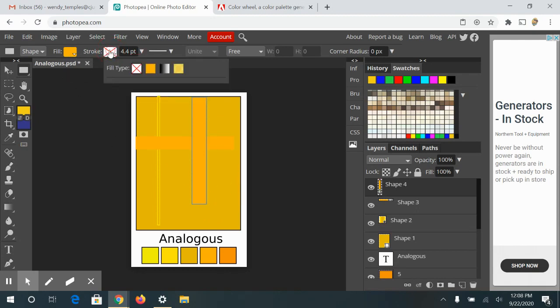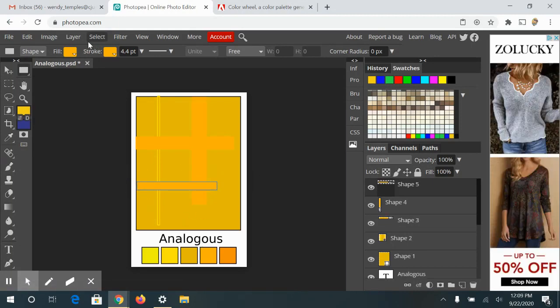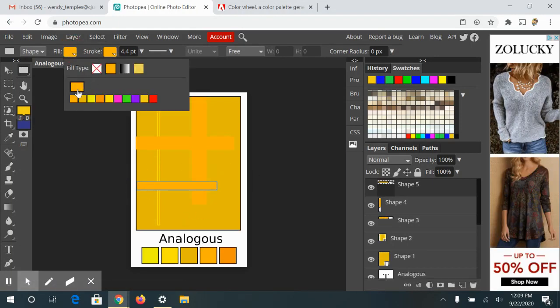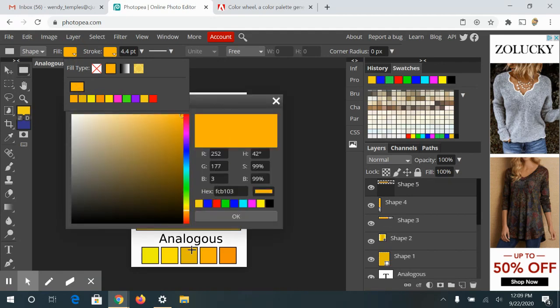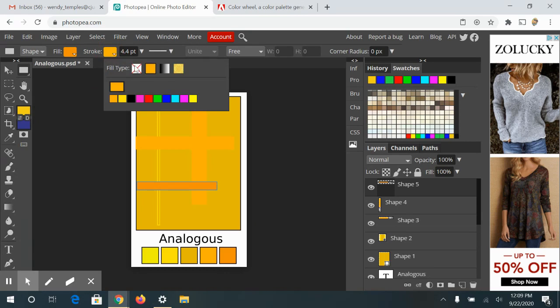I can, actually, let's do a different color or a different line. So I'm going to go here, change the fill, and select this one. I can turn the stroke off. So I just click here, and now it doesn't have a stroke. It's just a solid colored box.